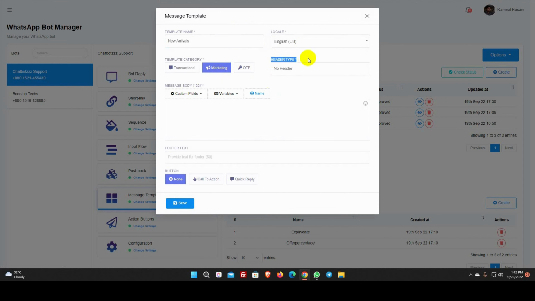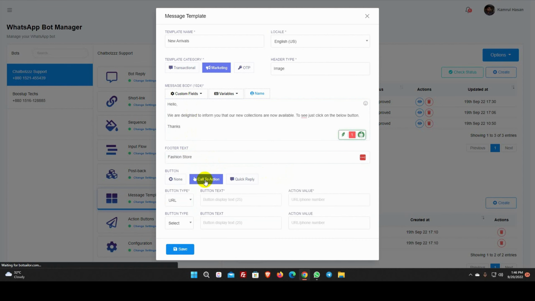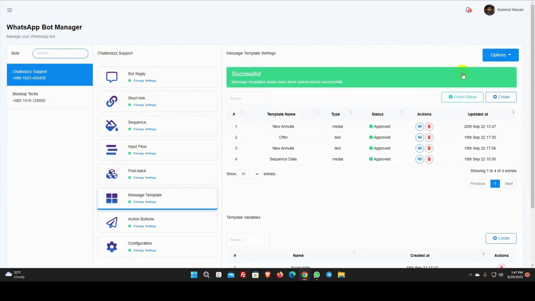This time, let's use image header. We will get the option to add an image while using this message template. Enter body text. We do have footer text, but it's not mandatory. Add buttons. Save it. We can see that this is a media type template.